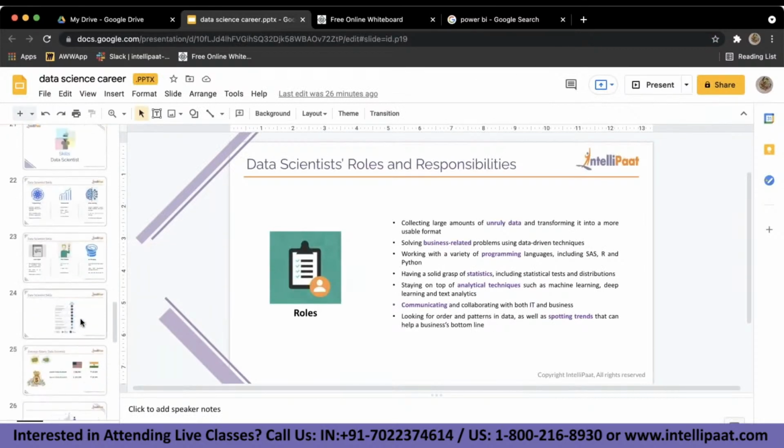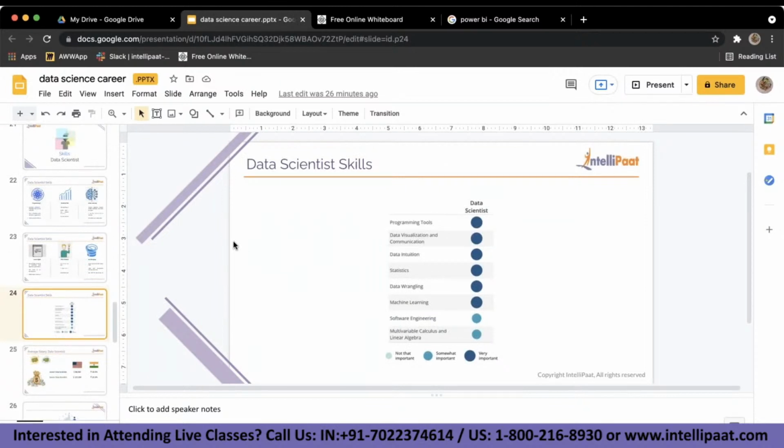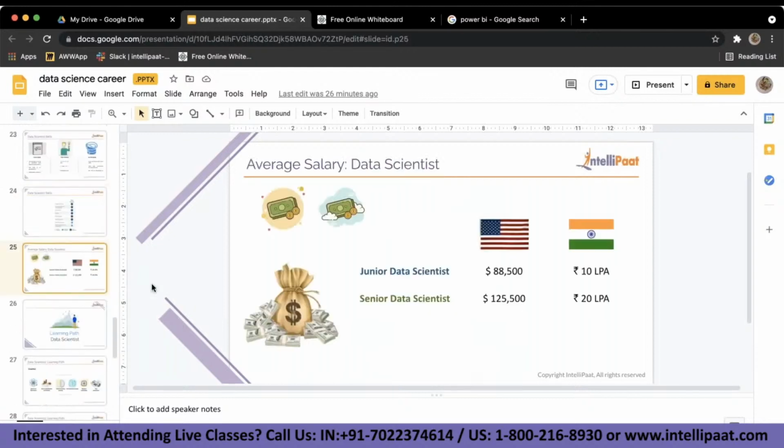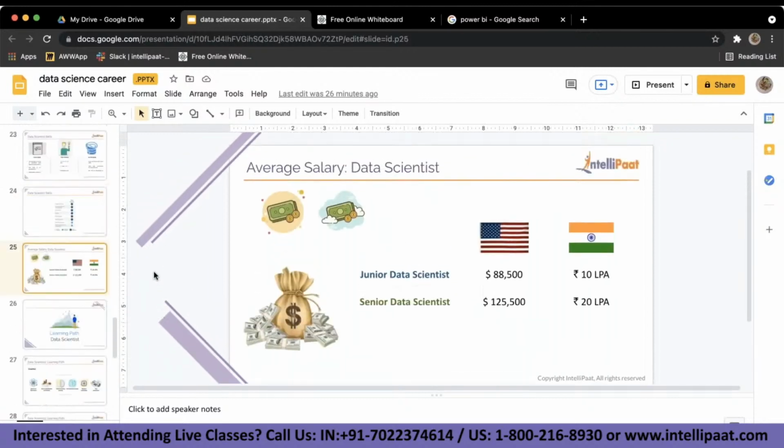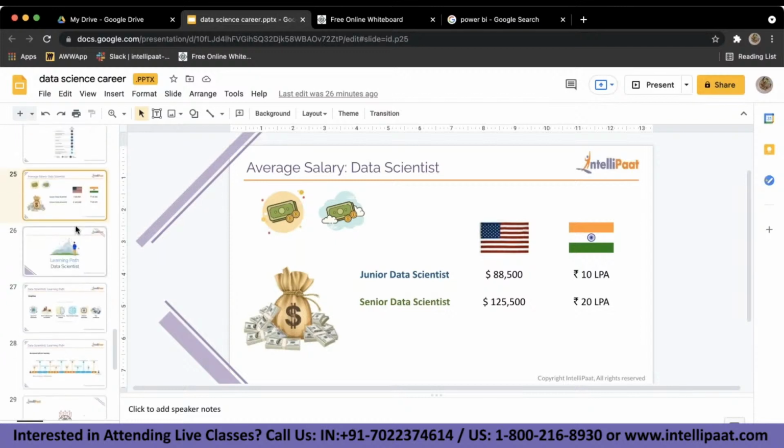If I show you this one: programming language, data visualization, data intuition, statistics, data wrangling, machine learning, software, and mathematics is not that important. You can see here, the higher you go, the more value there is. Then you have some numbers here. These numbers keep on changing, so please don't stick to them. But yes, that's an average number that you see for an Indian analyst jumping and working for a big four or a big three.